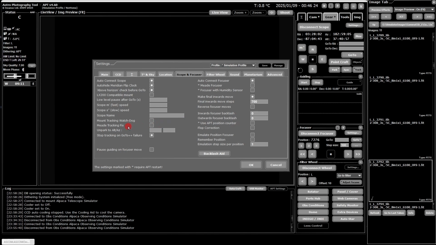If you have a Meade mount, you may need to use a tracking fix for it if it's not tracking properly. Basically some older Meade mounts can't report that tracking is on, and that's just a fix for it if that happens. A new one we have is unpark to a location.